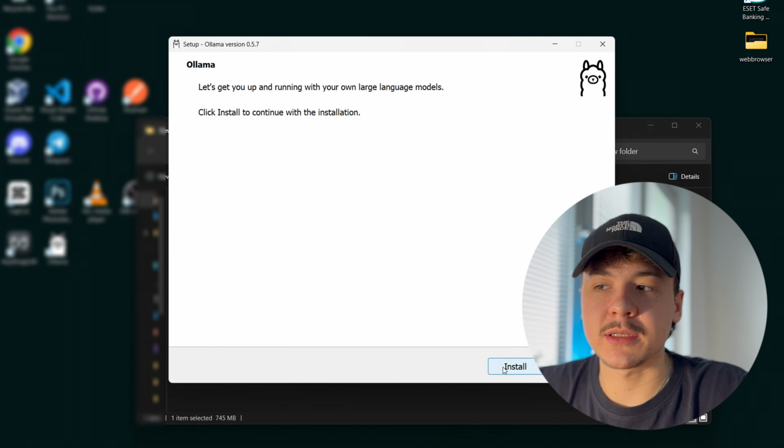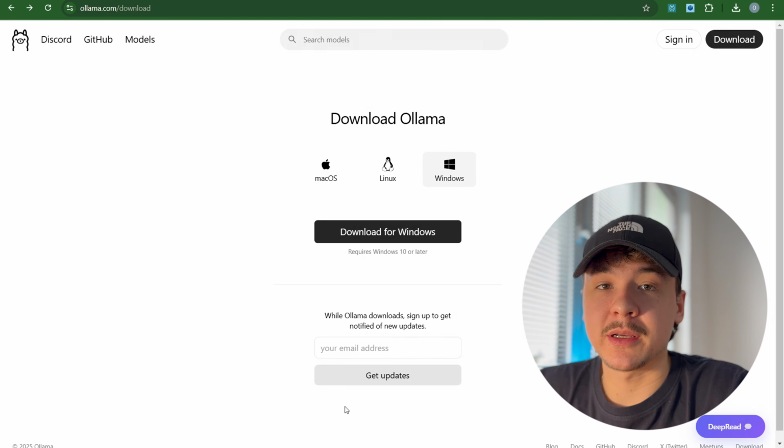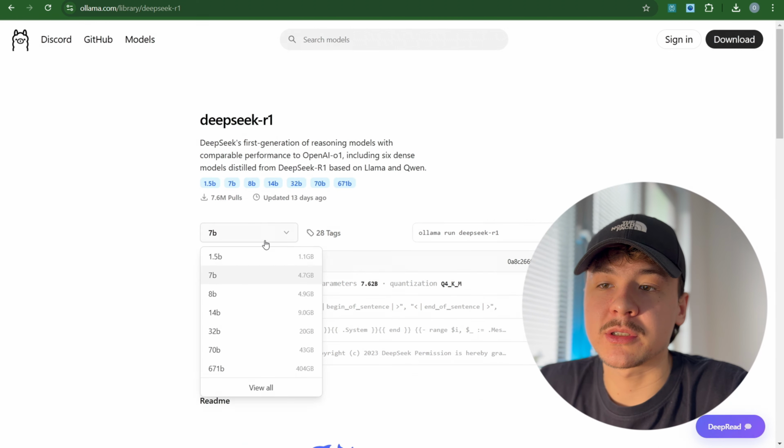So we're going to click install. Ollama is going to install itself. The setup is done, it automatically closed. Now we can go back to ollama.com and click Models. Here we can see DeepSeek R1. You're going to click it. Here are multiple versions of multiple gigabyte sizes, and you can choose which one you want to download for your computer.